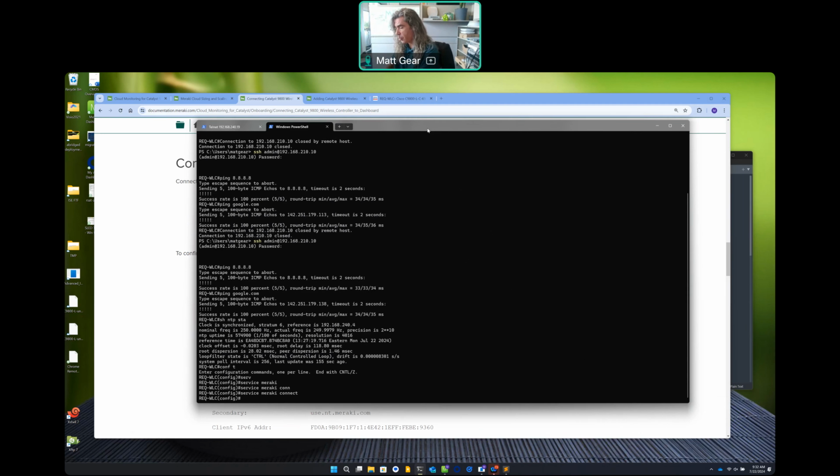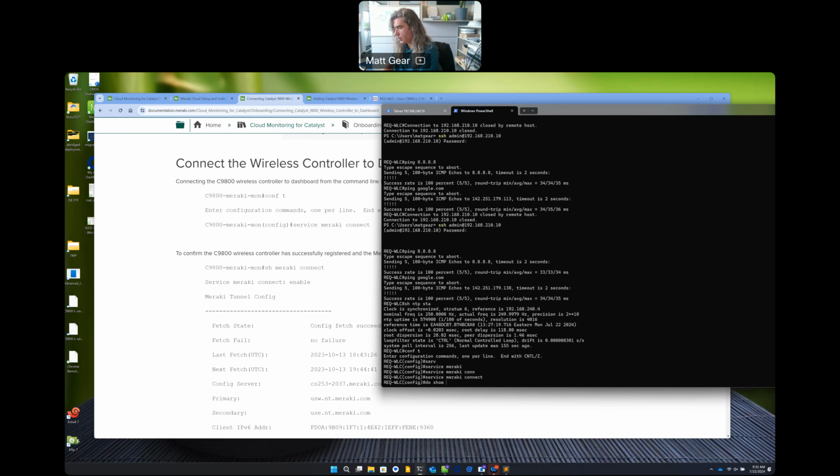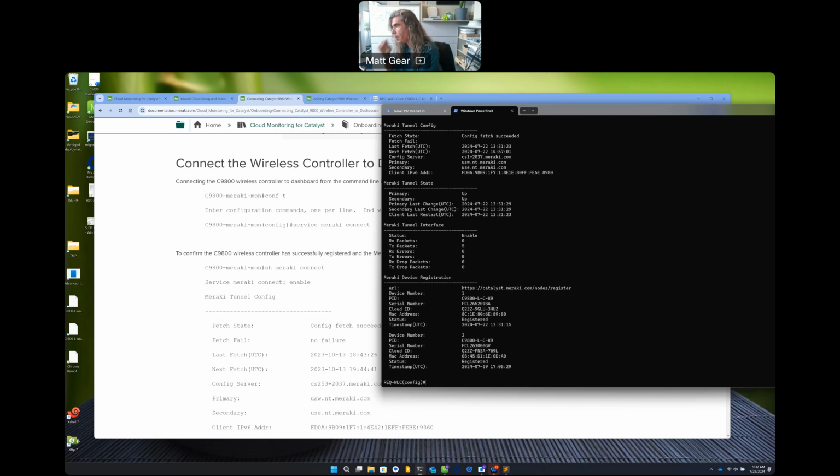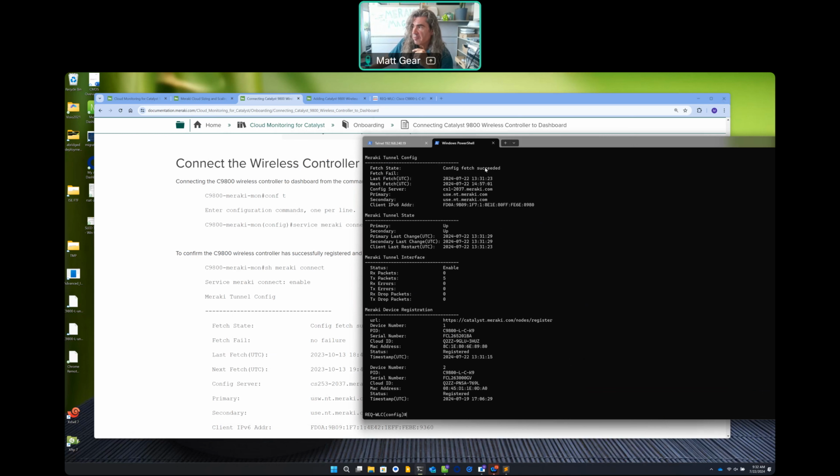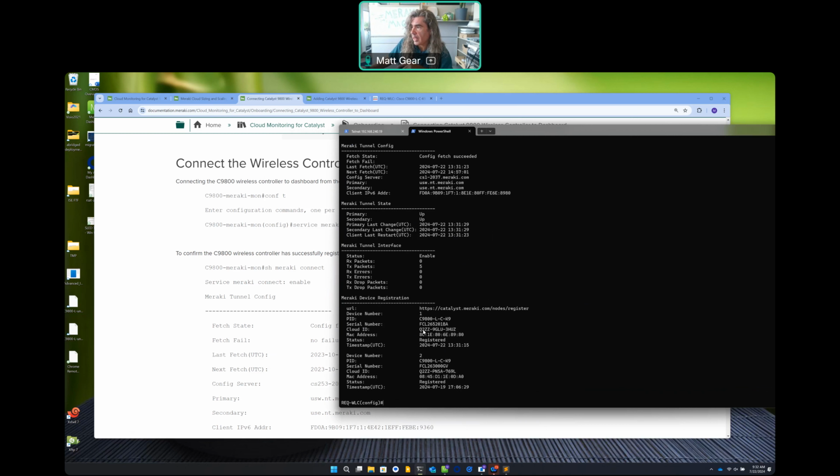So I ran the command show meraki connect, and we can see that we were successful here. The fetch state is config fetch succeeded. Our tunnels are up and up on the primary and secondary, so that's great. And here are the cloud IDs that we are now going to take and put into our Meraki dashboard, right?